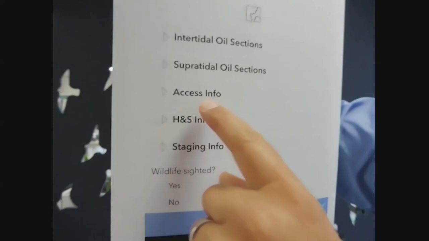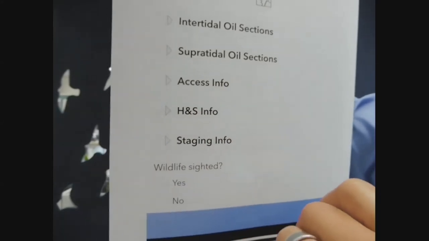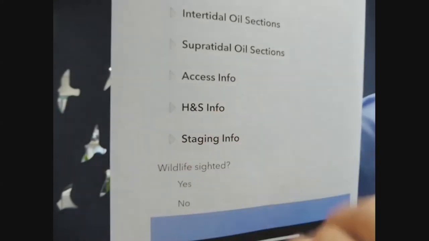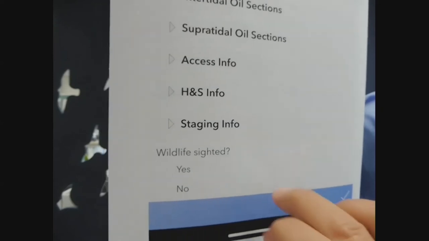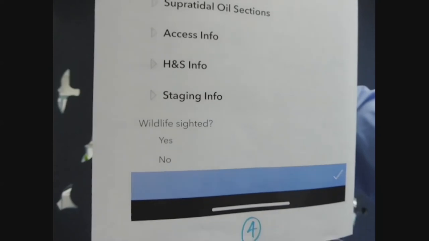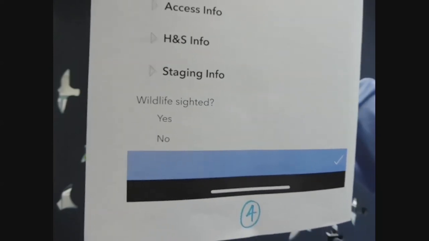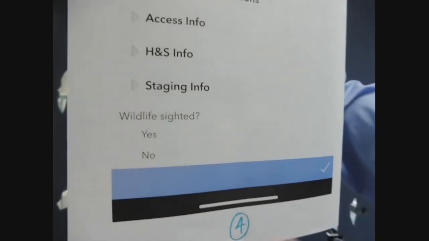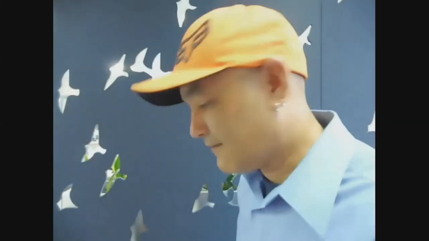We're also interested in access information, so whether our folks can get down there to do some cleanup. Obviously health and safety info and staging info: where can we go and set up platforms for equipment staging? Finally, have we sighted any wildlife? If yes, that gives us a prompt to go and talk to our wildlife folks so that they can do their wildlife reconnaissance in a more structured manner.